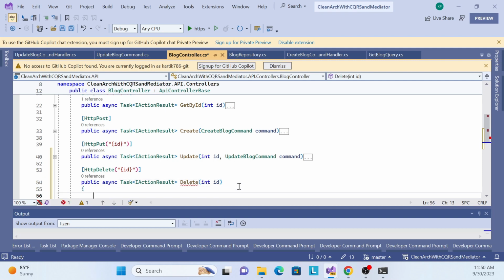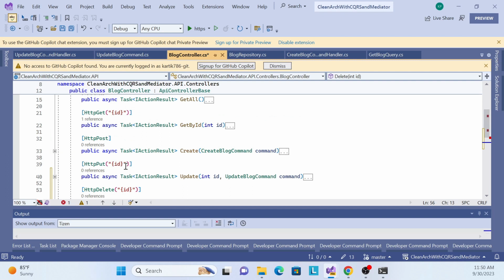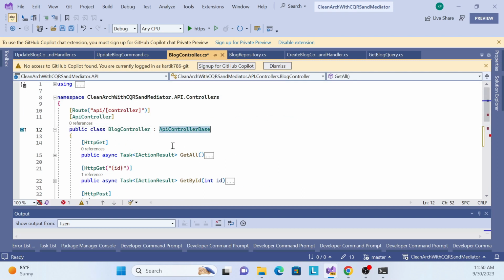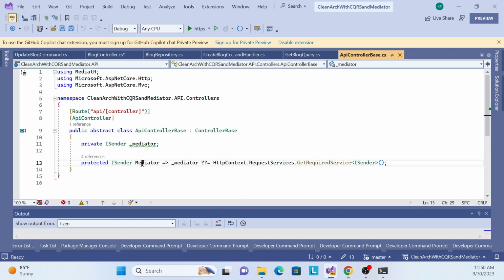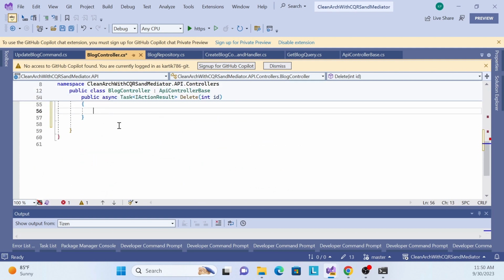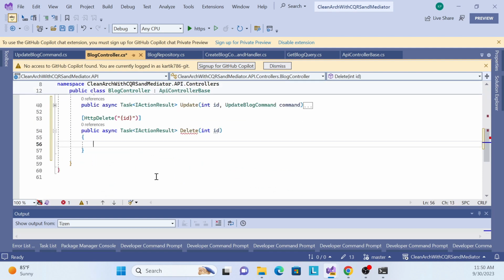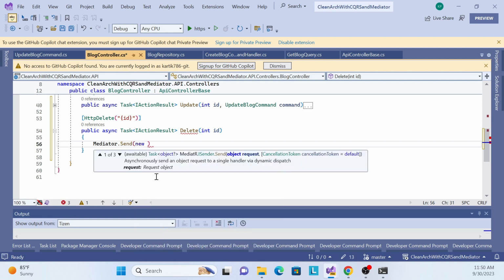Then what we need to do is call the mediator, which is inside your base class. If you don't know how to implement that, I especially recommend you go to my previous session. So let's call this mediator, which has a method to call our application layer, and then pass our command.